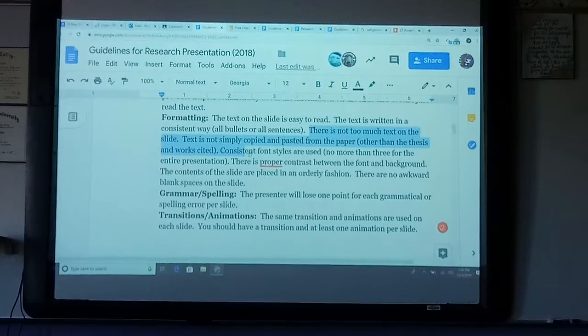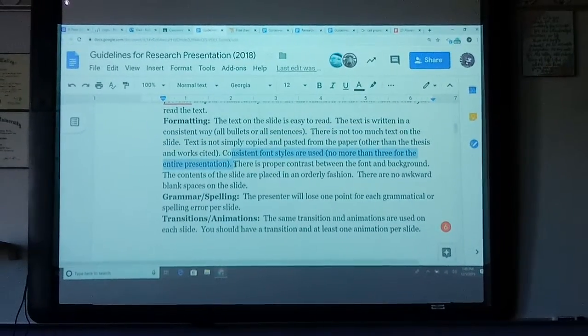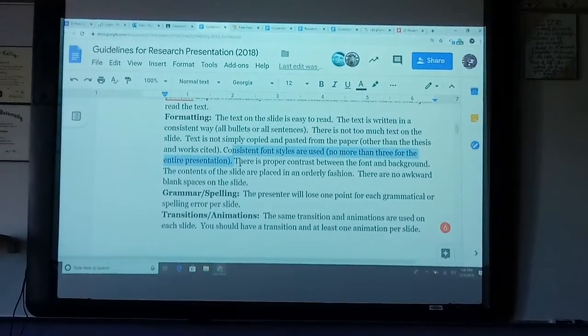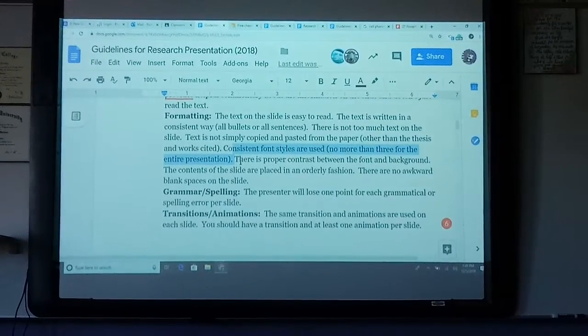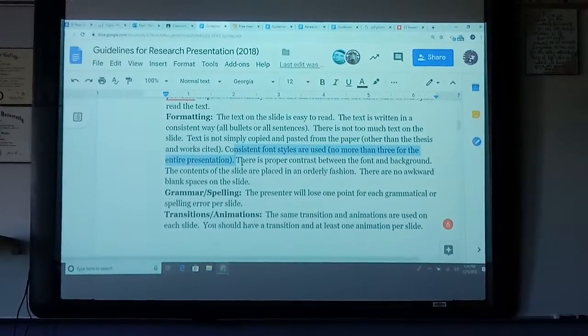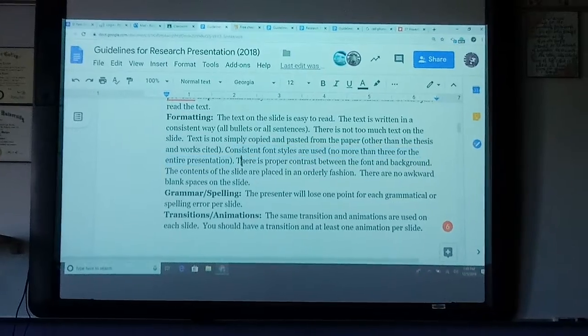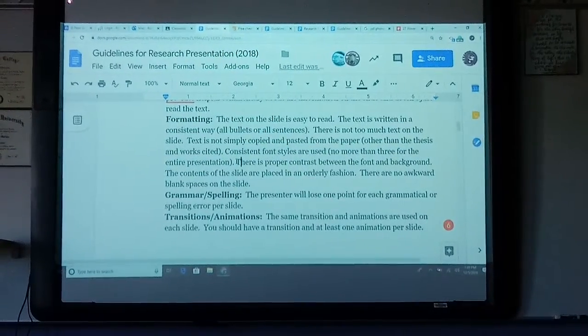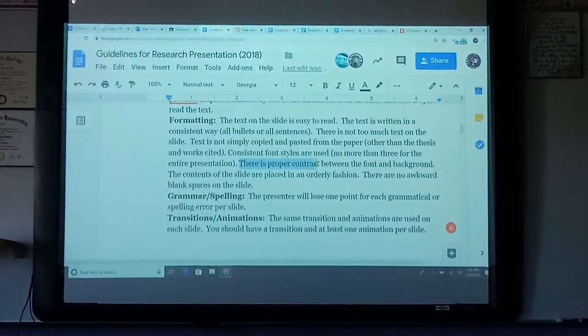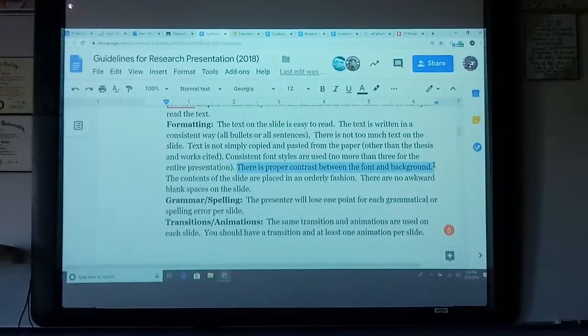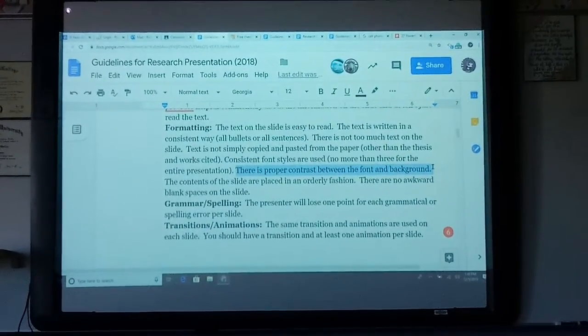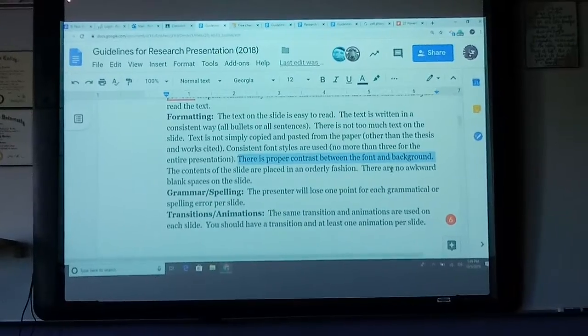You should use consistent font styles. Generally, you don't want to use any more than 3 font styles. And please don't use the most bright, loud, wacky font possible. There is proper contrast between the font and background. Don't put yellow font on a white background because people won't see it.